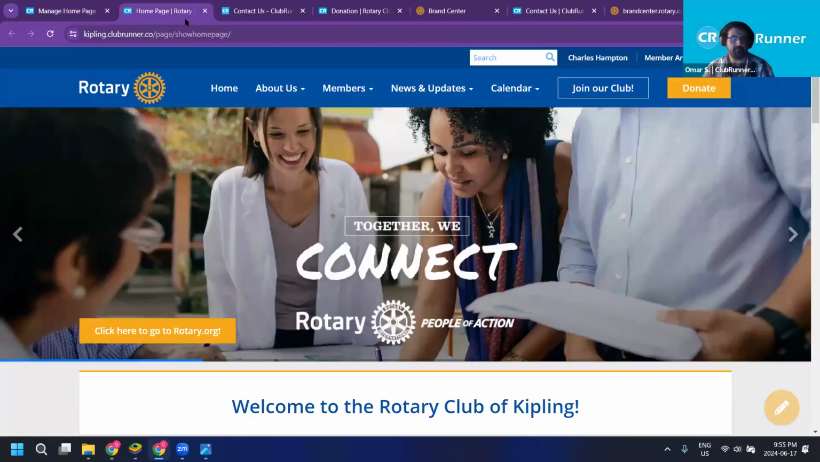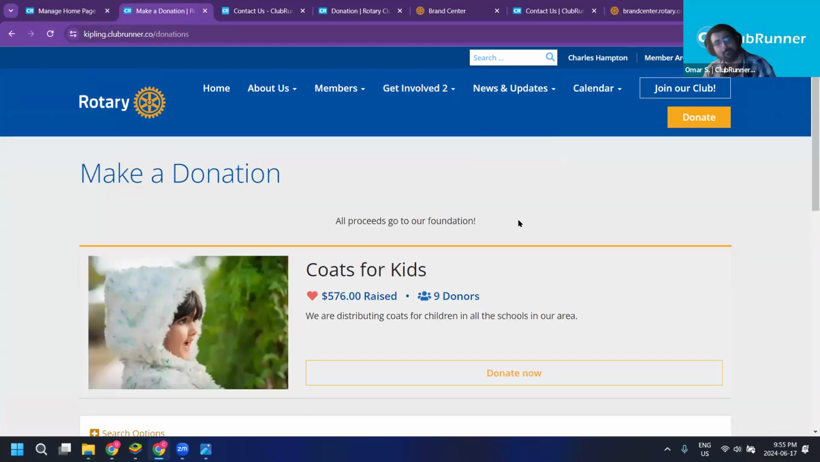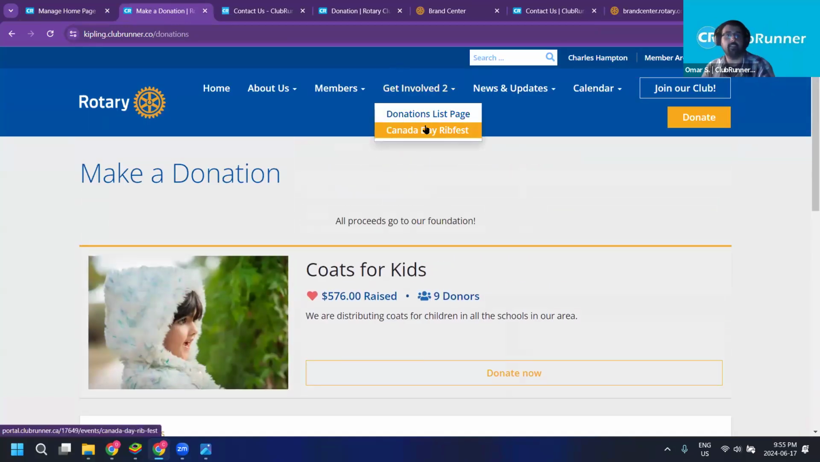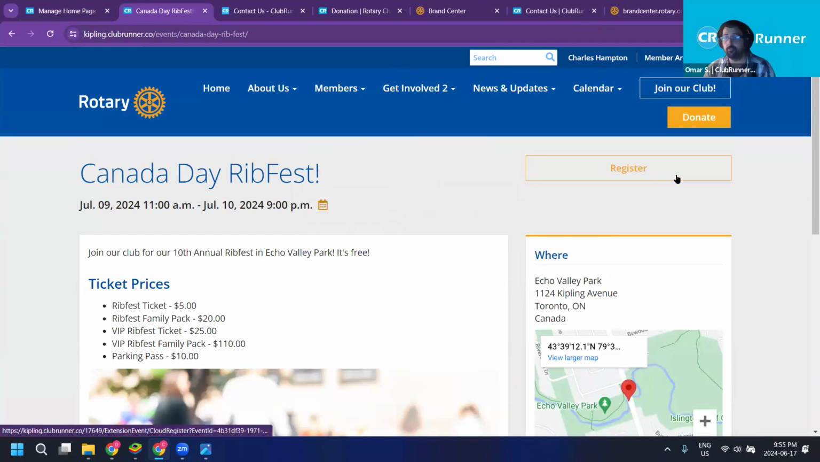Okay. And if I just went to the homepage again or click refresh, there's our get involved 2 folder. If I click donation list page, it pulls up big old campaign list page. And if I click the Canada Day Ribfest, it'll open up that same events registration page.